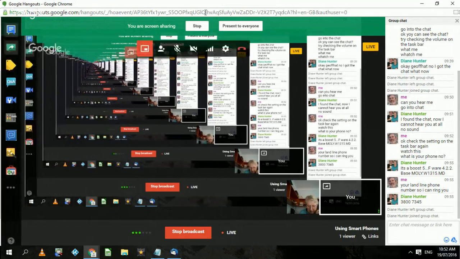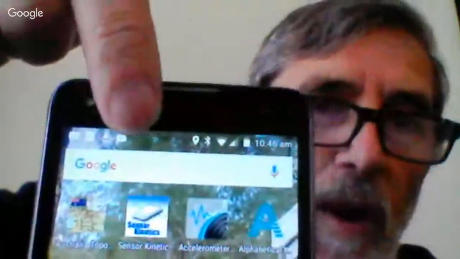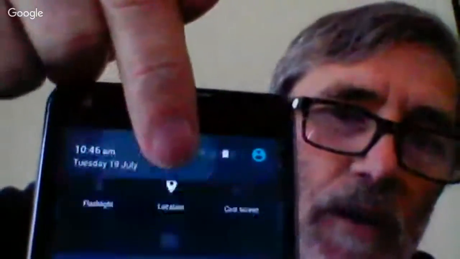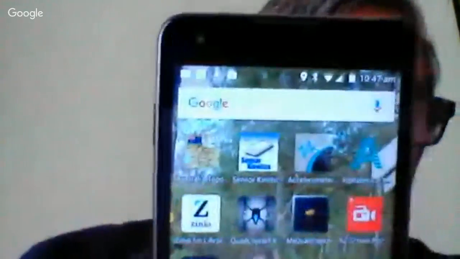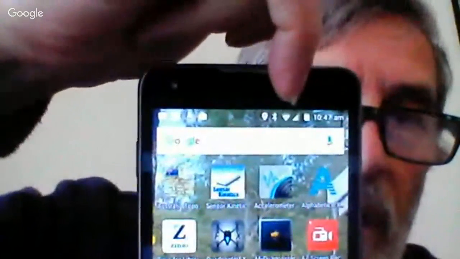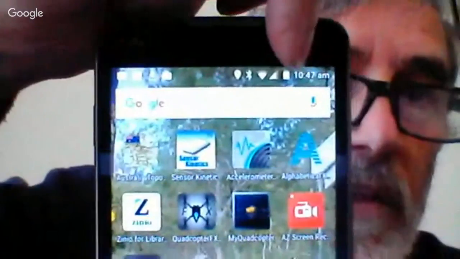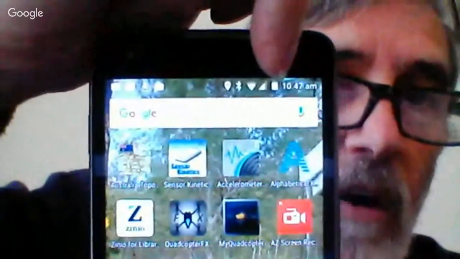Status bar is this bit at the top here. What it basically does is show you a number of things. Whoops, I touched it by mistake. I don't want to do that. So it shows you a number of things. For example, that little bit there shows you the time. That little bit there shows you how much power I've got left in my phone.